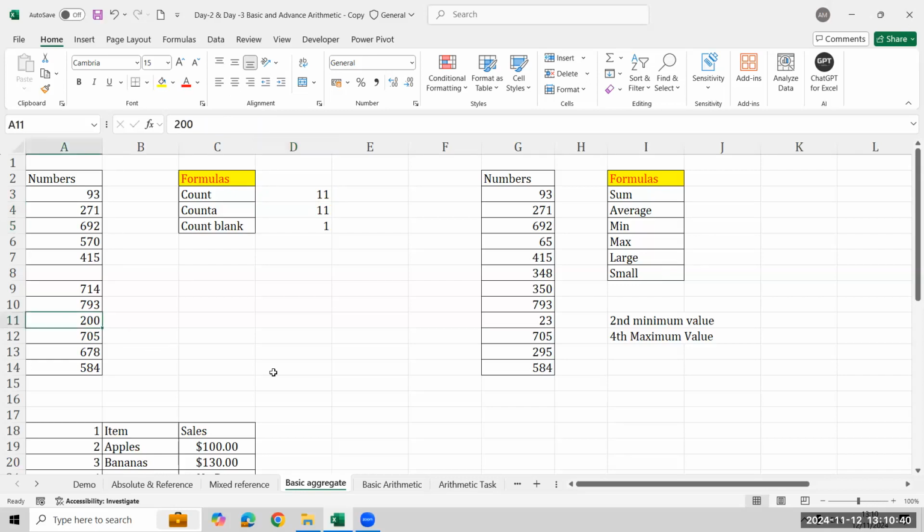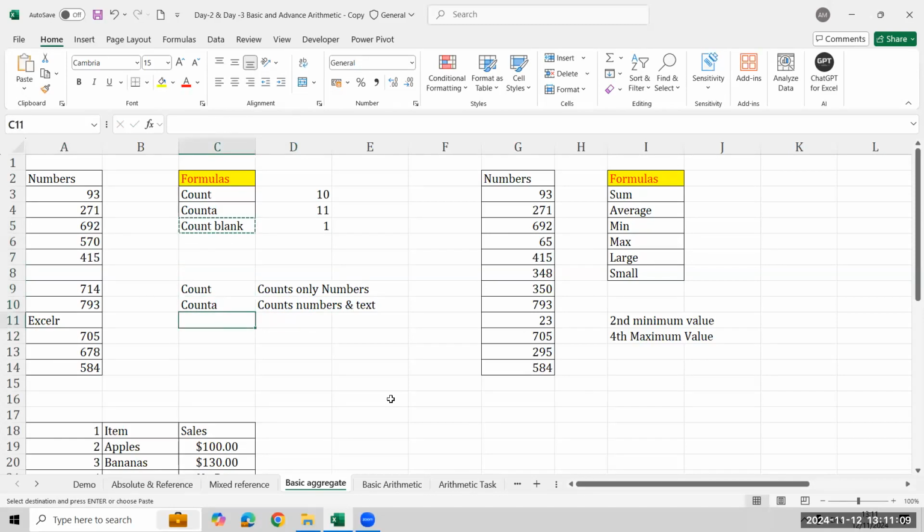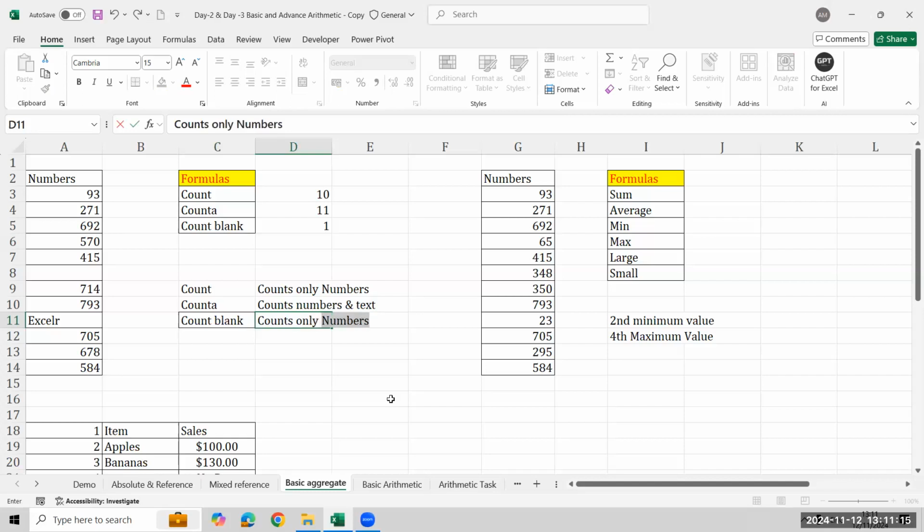If I type text in a cell, which is counting and which is not counting? So here, what is COUNT doing? COUNT counts only numbers. What will COUNTA do? COUNTA will count numbers and text. What will COUNTBLANK do? It counts only blanks, empty cells or blanks, you can say. Is it clear? Can you guys try now?